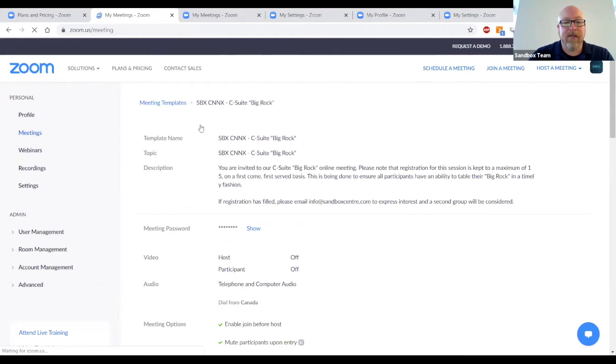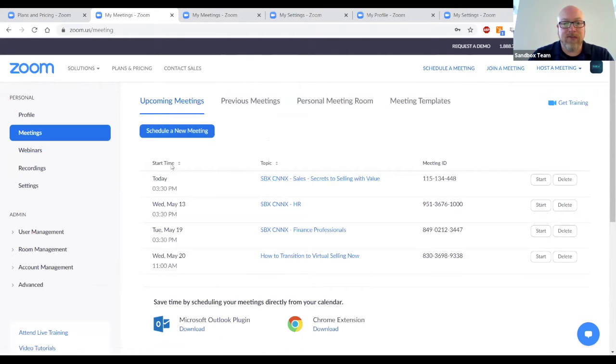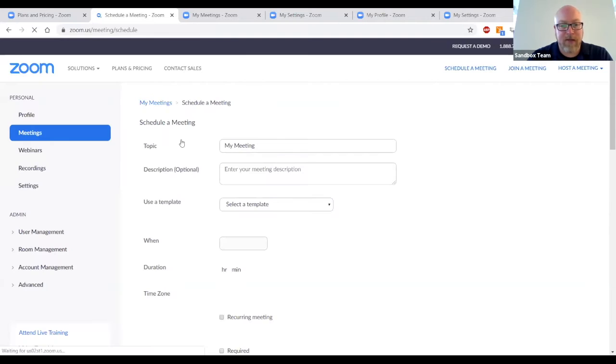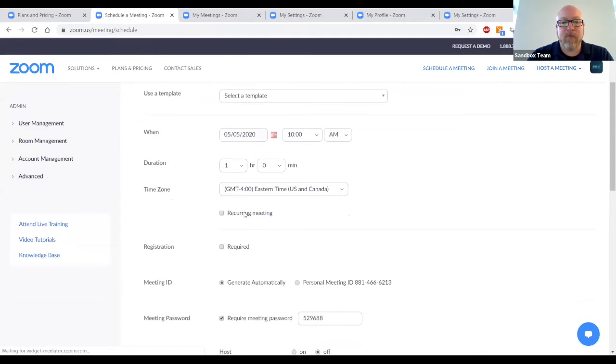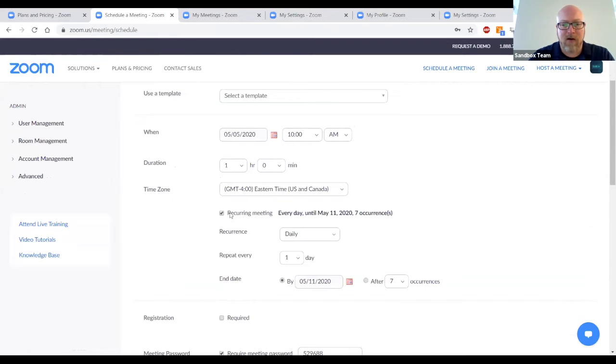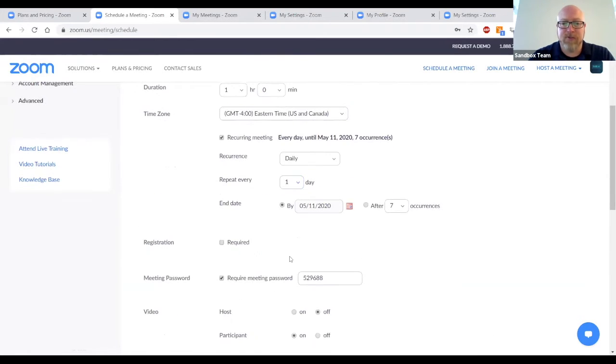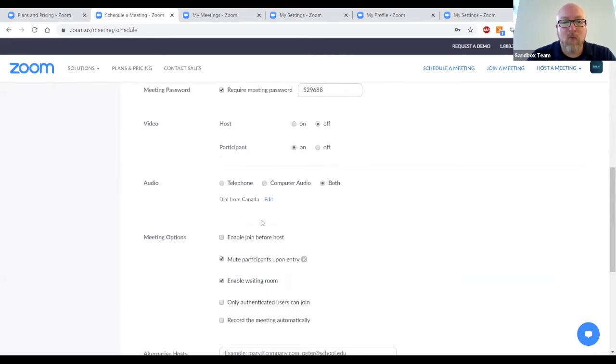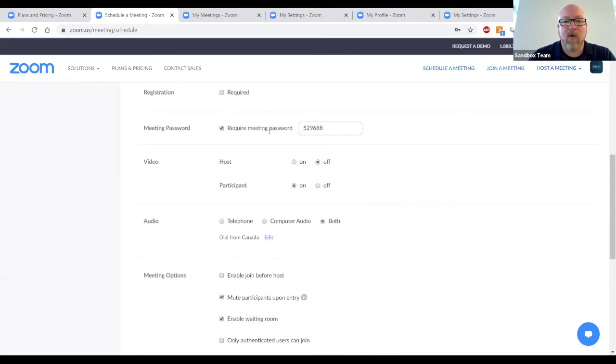The great thing with meetings as well is if you wanted to set up a new meeting, you click schedule a new meeting, and here you can set it up for a recurring meeting. So if you know you're going to run the same meeting every week, for instance, you don't want to change all of the information every time, you can set up a recurring meeting. When you do that, it'll just automatically give you the option to run it daily, weekly, monthly, whatever that recurrence is. And then once you've done that, you can have that repeat as often as you need to. With this, you can also set up requiring a meeting password.